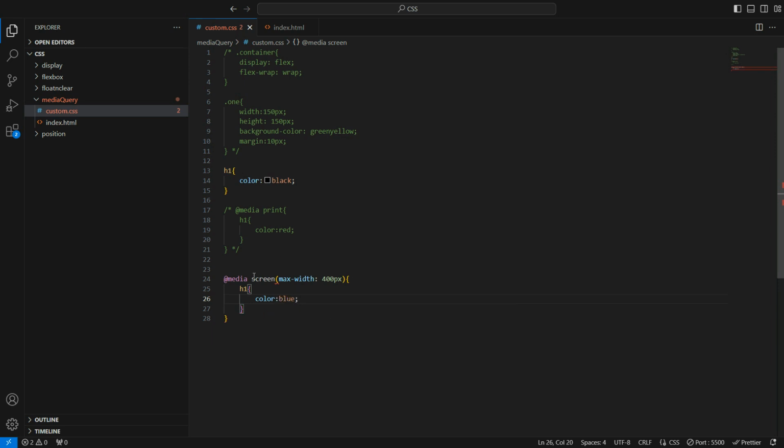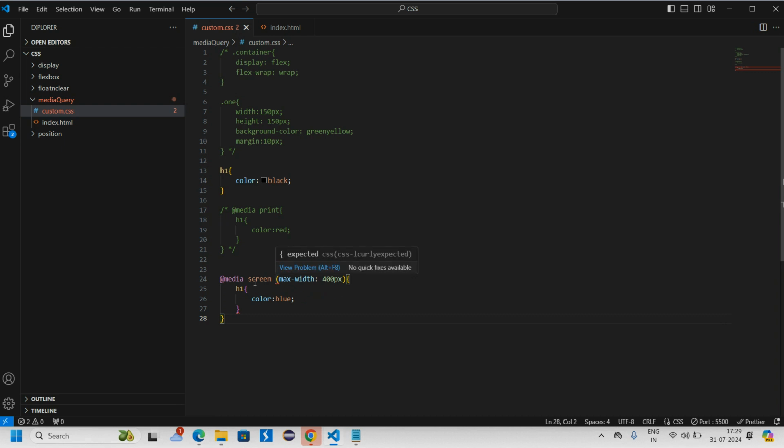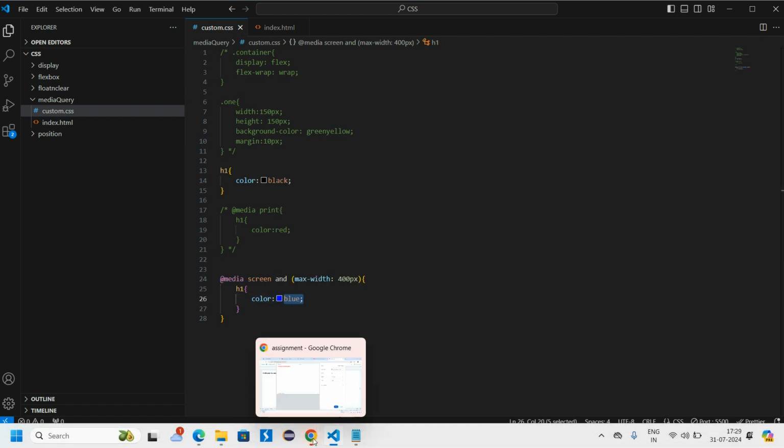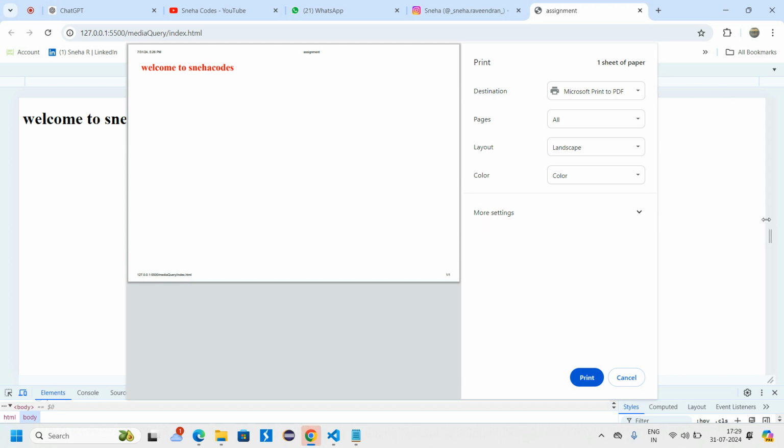Okay, here the condition is that when maximum width, give the space. Here the spacing is very important, so give the space there. Now it is showing error, right? That is because after screen you have to give an "and". So this is how this works, and in short I'll tell you later. So screen and the maximum width is this. So that time I want the color to be changed to blue, right? So this is my condition. Let us see what is happening here.